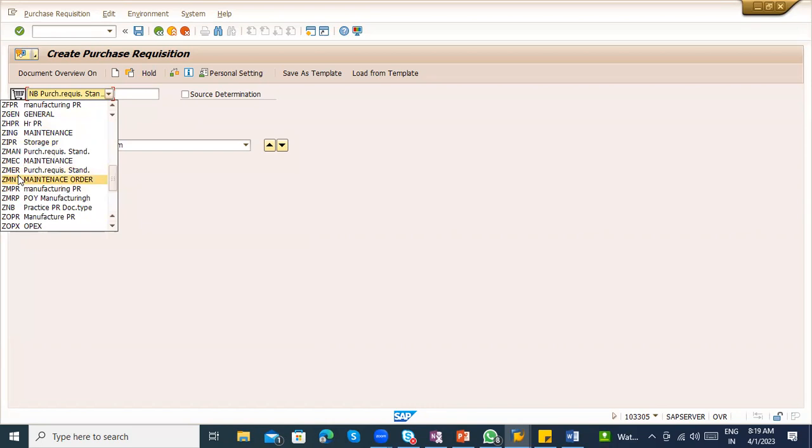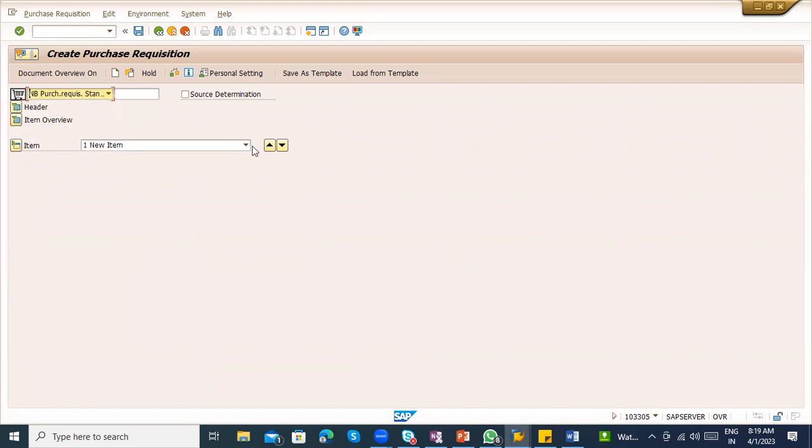Okay, clear? Clear? Yes, sir. Okay. And there is load from template and save template as. If you create one purchase requisition, you can save it as a template. In future, if you want to use the same format, you can click on load and create the order easily.